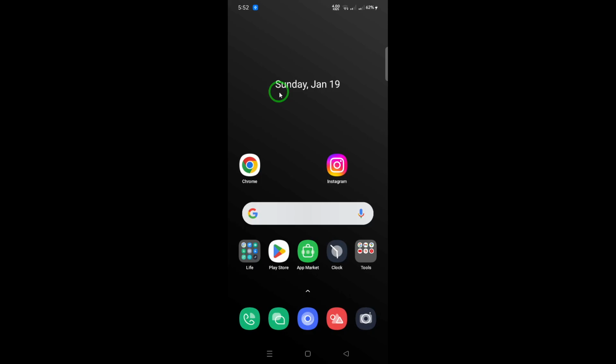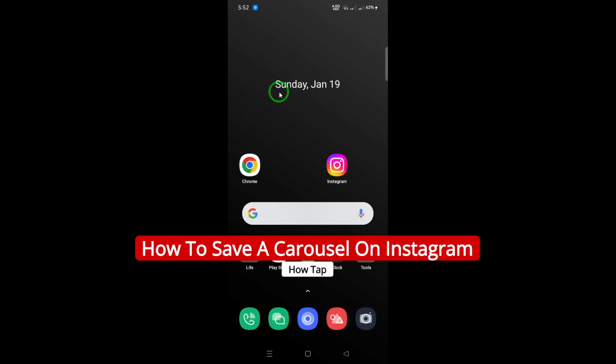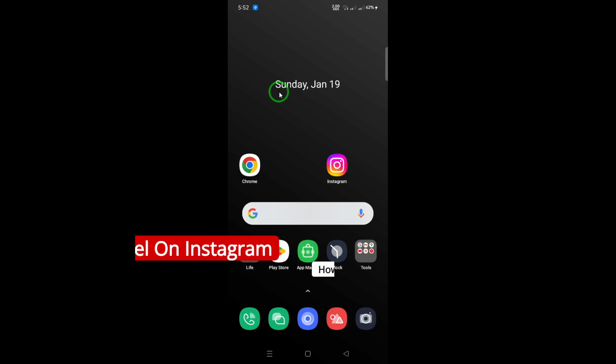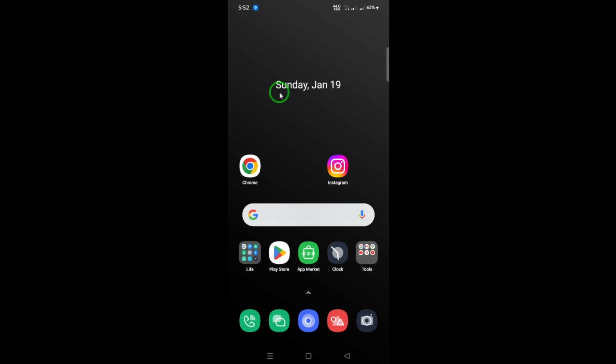Welcome. If you've ever stumbled upon a stunning carousel on Instagram and wished you could save it for later, you're in the right place. Today, we're diving into the updated steps on how to save a carousel on Instagram. Let's get started. First, open the Instagram app on your device.